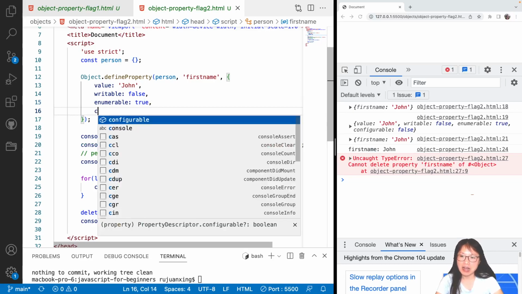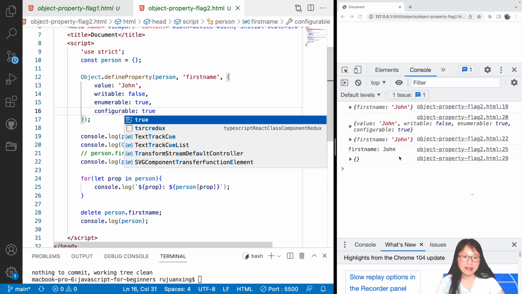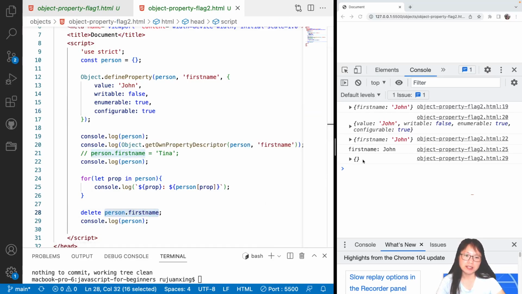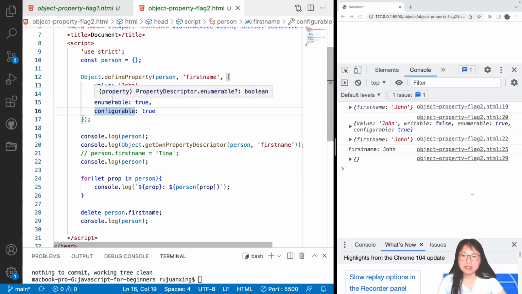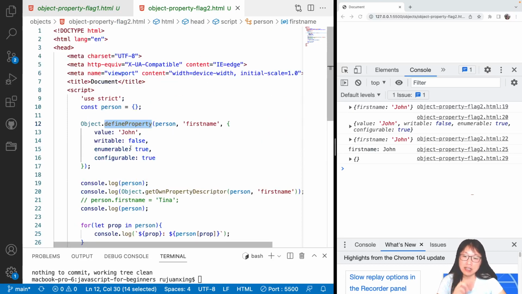Now I make configurable true. And now you will see at the end, after I delete the person's first name, it becomes an empty object. So in the project or in a real application, it's better to turn on use strict. Otherwise, you don't know what happened, right? And those are writable, enumerable, and configurable done. So if you want to change them, then you use Object.defineProperty.